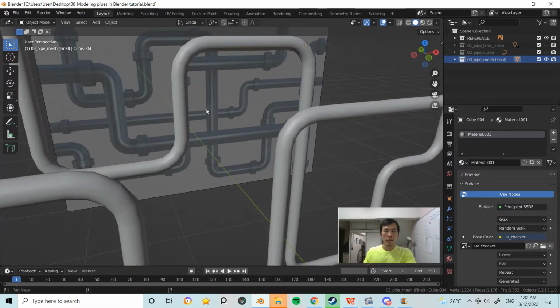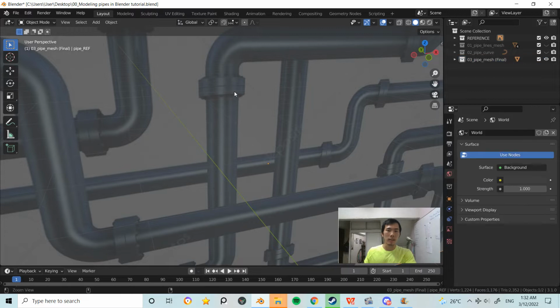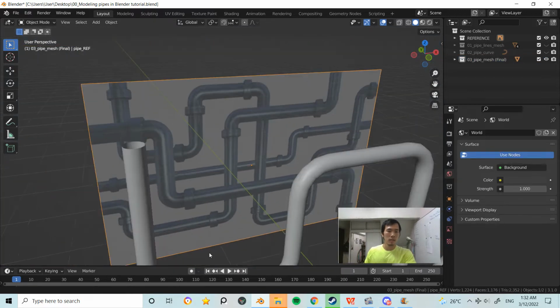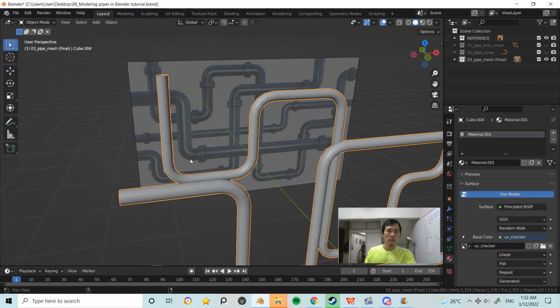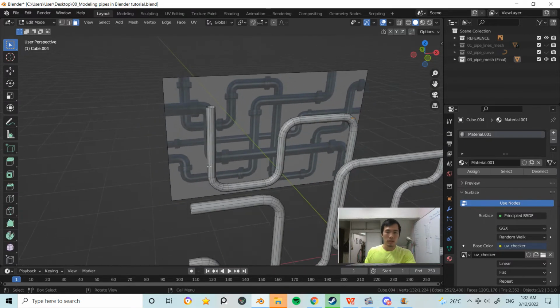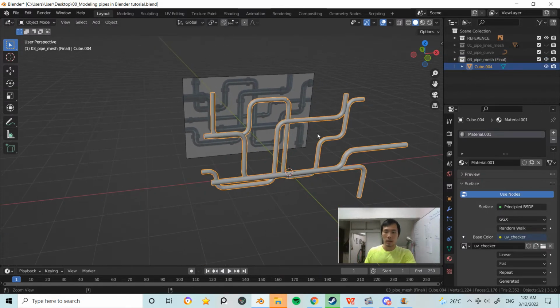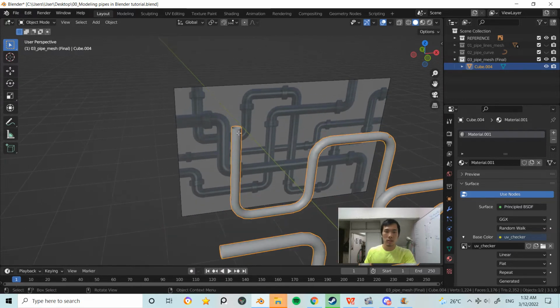In this video, I'm going to show you how to add the pipes detail, like this detail. It is quite simple. So what you can do is you select one of these. So these are one object. Then you go into edit mode.